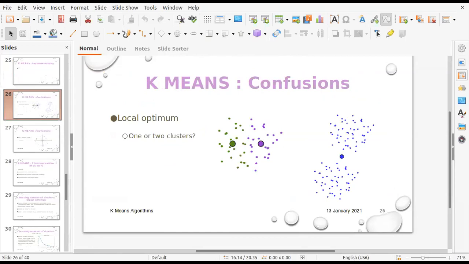Sir, I have one question. In the clustering algorithm, there are a number of algorithms, that is k-means as well as hierarchical algorithms. How to choose between k-means or hierarchical algorithm? On which basis can we select the algorithm?